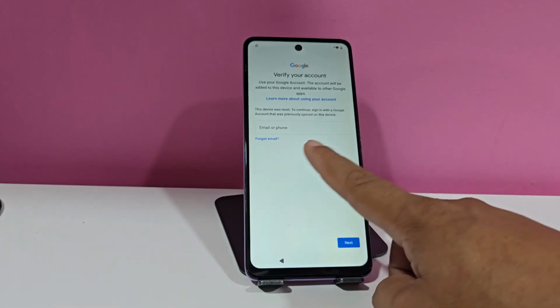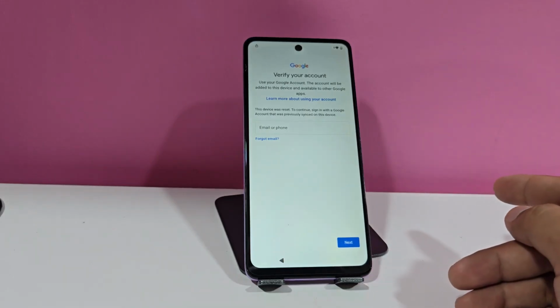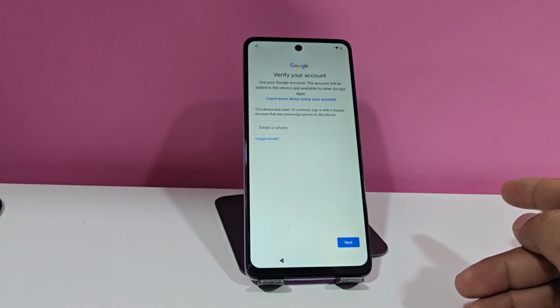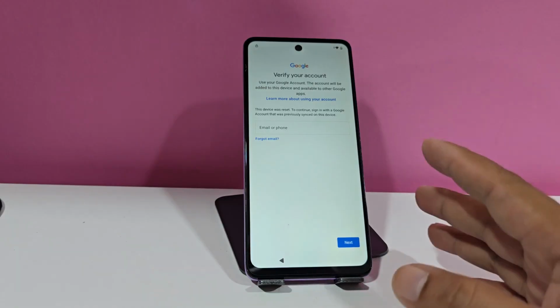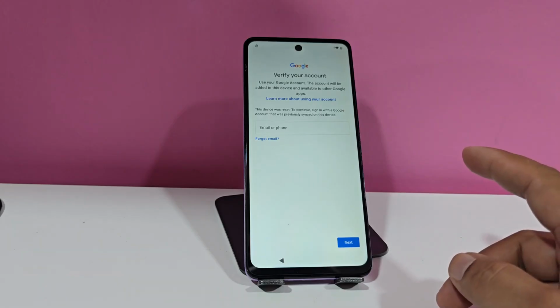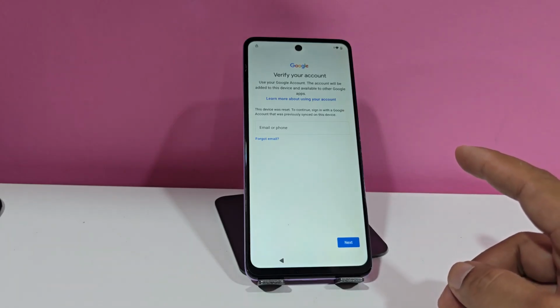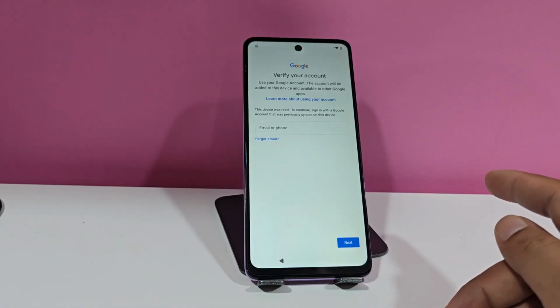recover it, or if you don't know the password, you can add the phone number that was on that device with that Google account. You can add that phone number, you'll receive a verification code, enter it, and from there you'll be able to recover it.